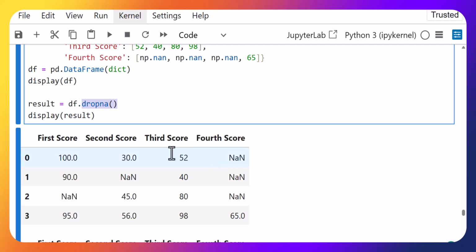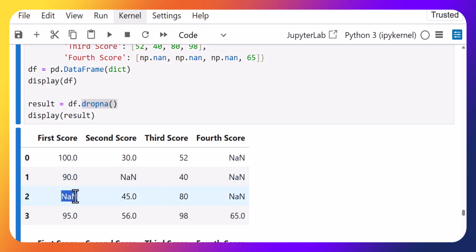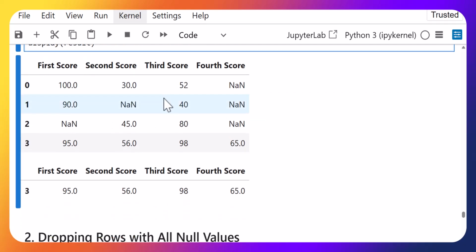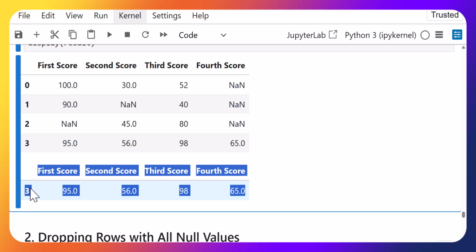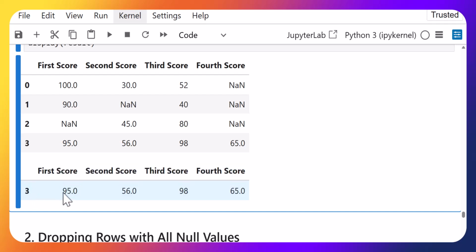As an example, this row contains a missing value here, this row contains two missing values here, and this row also contains two missing values here, but this row does not contain any missing values. So after using dropna with how equal to any, it will return a data frame object that will contain only that row that does not have any missing value. This is the resultant data frame, in which you can see that there was a row with the index number 3, and this particular row does not contain any missing value.